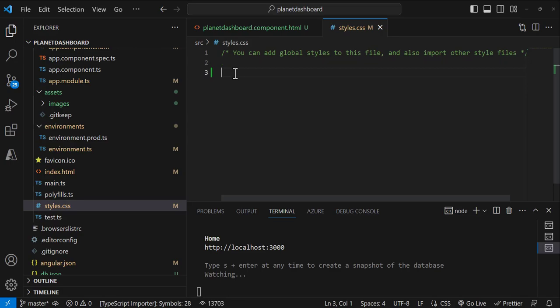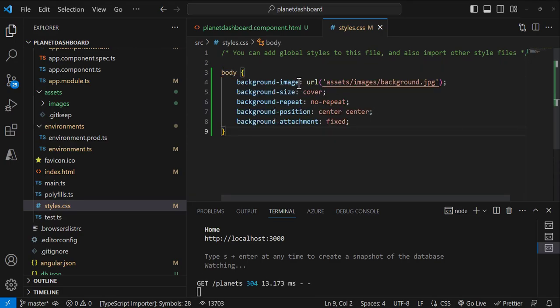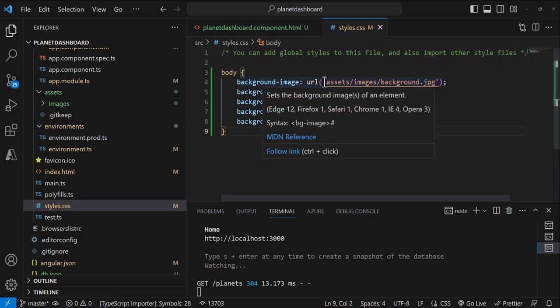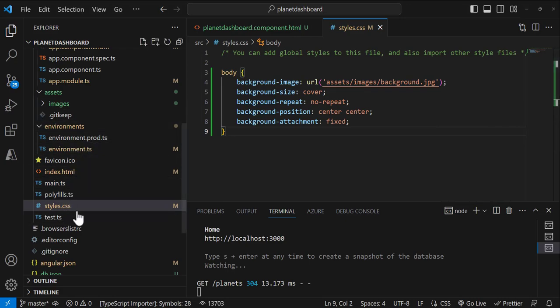I'm going to go ahead, and I made some CSS already. I'm going to use that background.jpg. Notice since styles.css is in the root, we don't have to do anything special. It's just assets/images/background.jpg. Cover, no-repeat, center, fixed. All right, moment of truth. Let's see how our app looks.